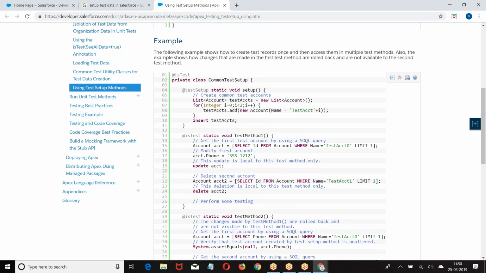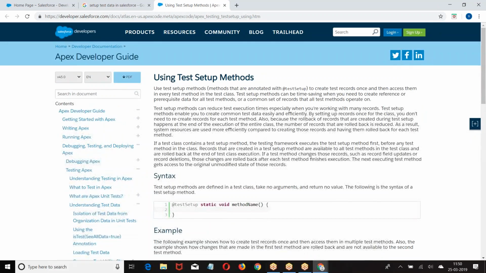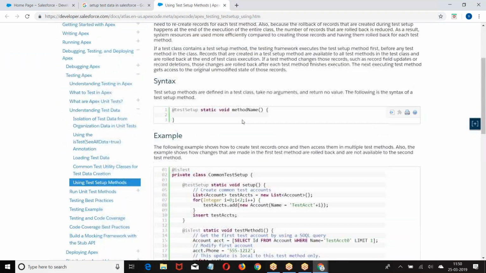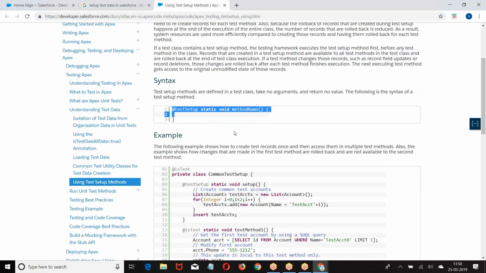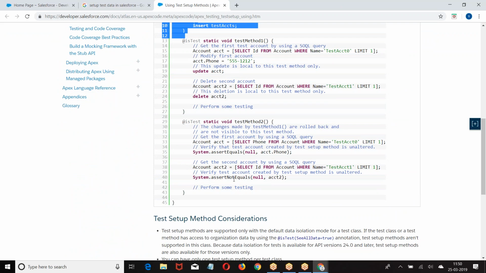Are you getting my point here? That's how we are supposed to create test data, by using what? At the rate of test setup. We are going to create it with @testSetup. I can create test data, and the same data can be tested by multiple methods. Are you getting my point here?